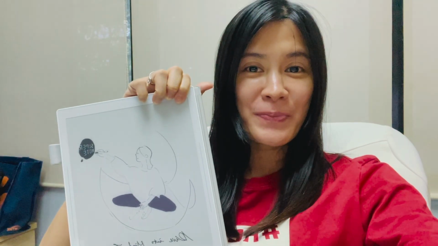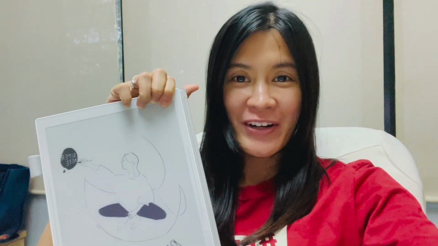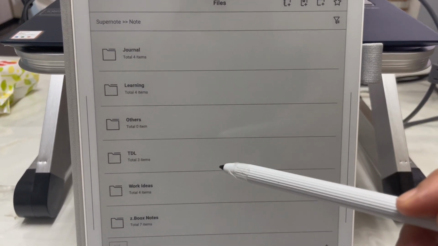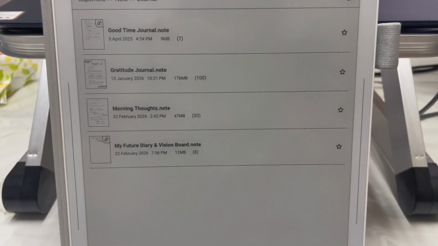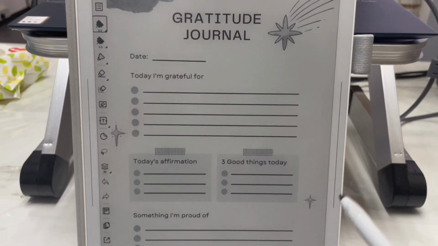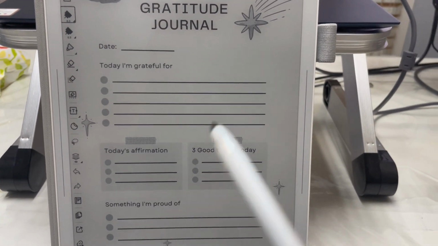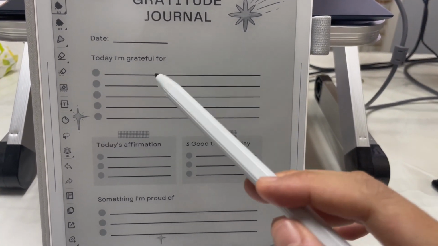I have been using Supernote for over a year, so what do I usually use it for? Check out more. These are the different notes that I have, and I use it a lot, especially on the journal part, where I am keeping this gratitude journal. I downloaded this template in Canva. You can just export it into a PDF and load it into your Supernote.